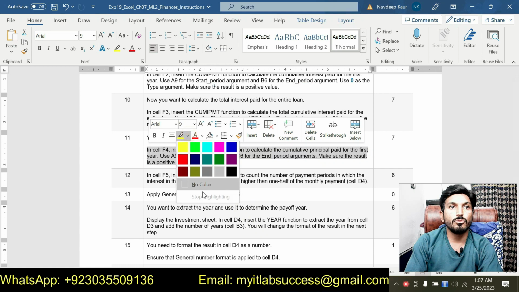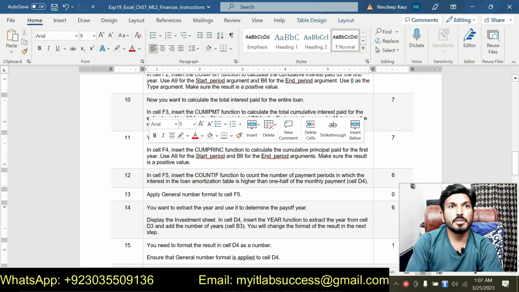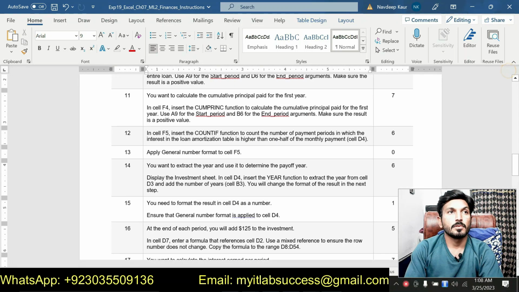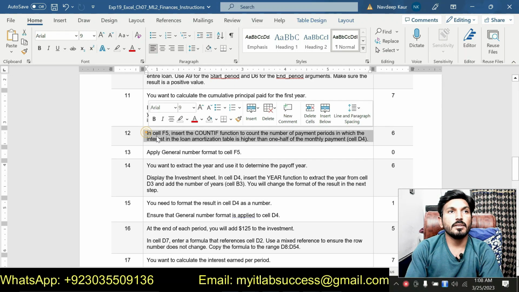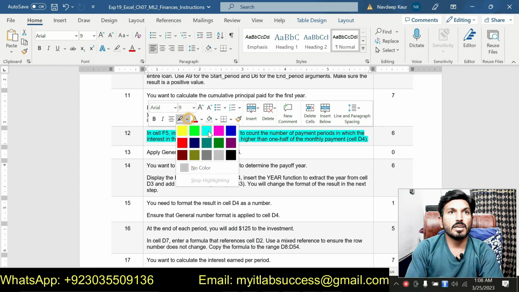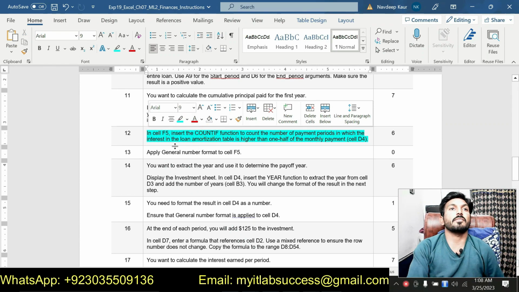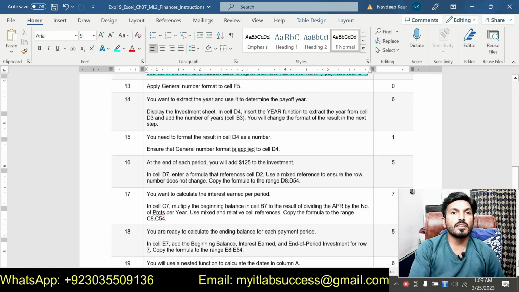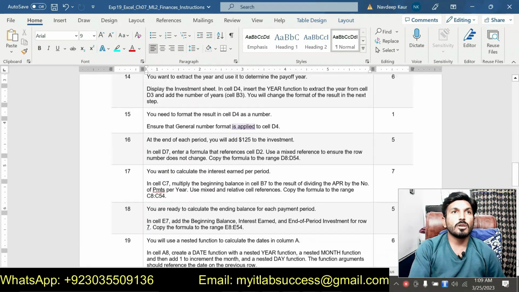So I have shown you 11 steps for this assignment. So next is step number 12. Step number 12 says that in cell F5, insert the COUNTIF function to count the number of payment periods in which the interest in the loan table is higher than one half of the monthly payment. I have shown you 11 complete steps, but for the remaining steps, I will give you an overview.